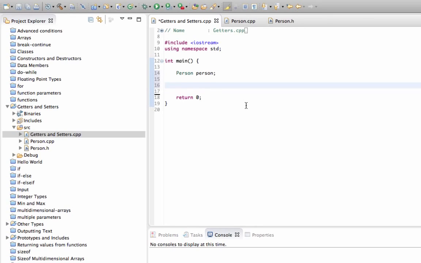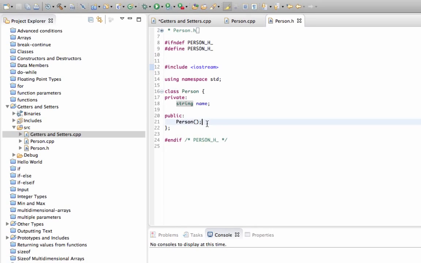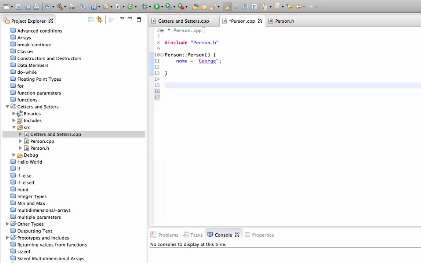Now, we can't do much with person at the moment. What we could do is give it a method that outputs details about this person. Let's call it toString. Java actually has a method called toString, and the idea is that it returns a string that shows you information about your object. So let's do a similar thing here in C++. I'll make toString return a string like that, and we'll go to person.cpp and implement this toString method. Let's say string Person::toString.